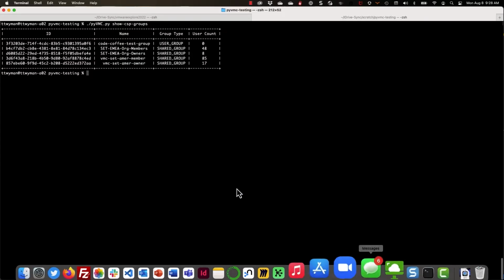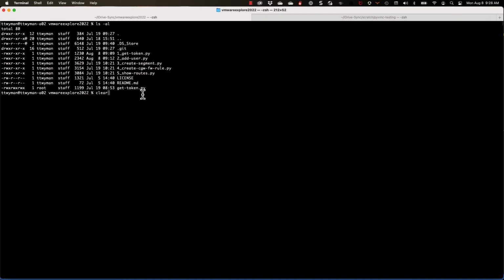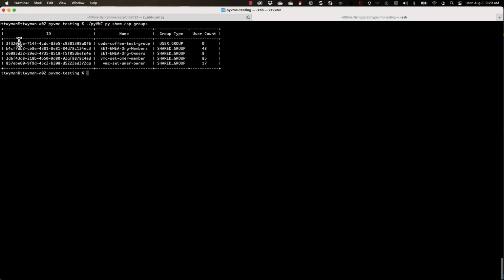So if I come over here now and I simply run this command, add user.py, let's see what happens. The first thing we're going to do is execute the script. It's going to prompt me now for the group ID. And you'll remember I already got the group ID. So I'm going to go copy the group ID and paste it in to the running script.